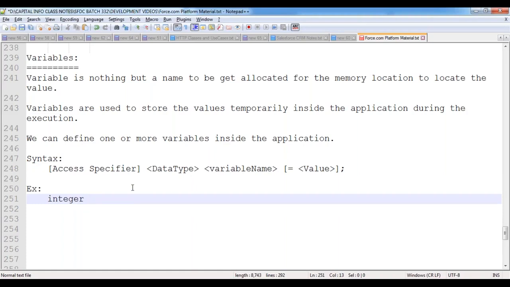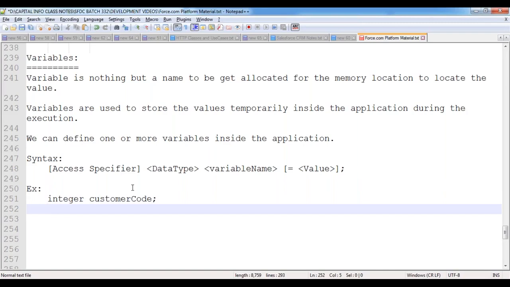So what is the variable name? We can give the variable name as customerCode. This is the variable which I have defined over here: integer customerCode. So customerCode is a variable defined by the user, which is of type integer, which can store numerical values without any decimal points.